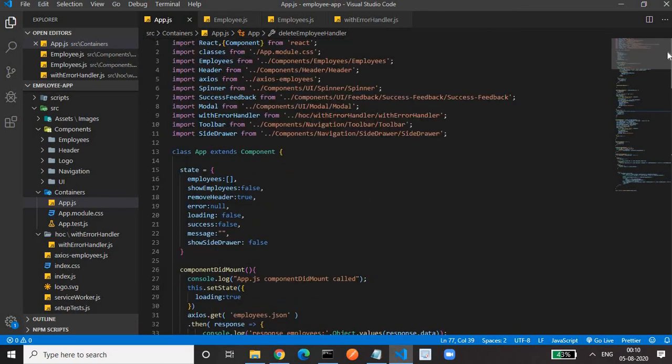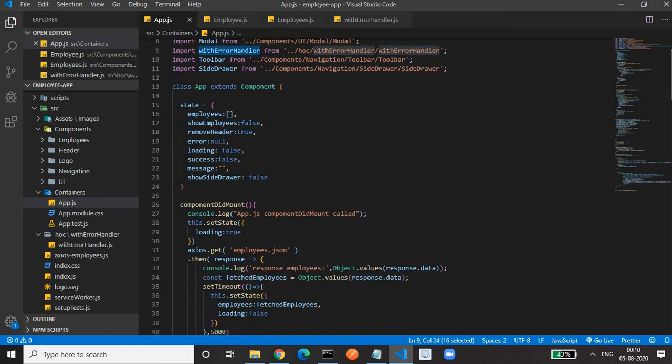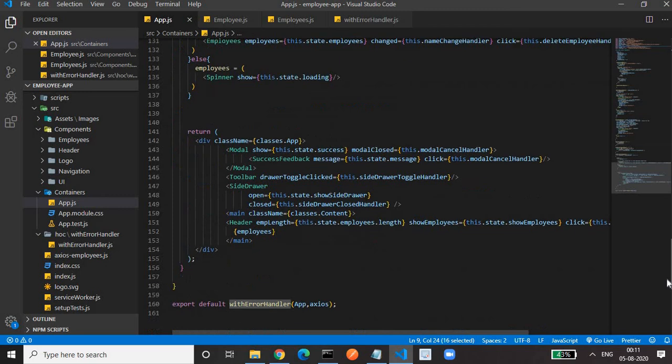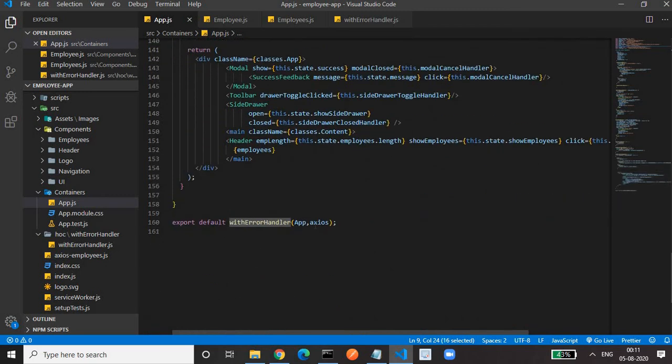First of all we have to import withErrorHandler here. Then there is nothing to do with this, just scroll down. We have to wrap the app component within withErrorHandler. Then we have to pass the axios also, because we will use the interceptor concept of HTTP. That's why axios is needed. If you don't use axios in the interceptor concept, you don't have to pass it. So it's wrapping the app component. That's why withErrorHandler is a higher order component.